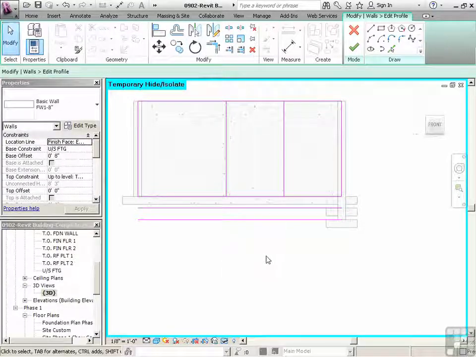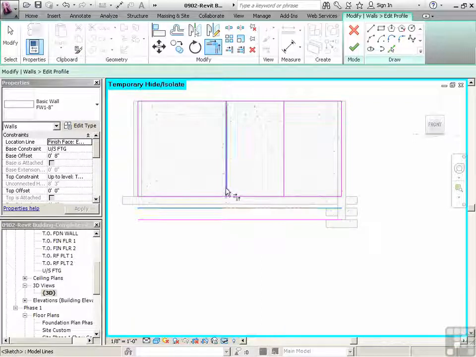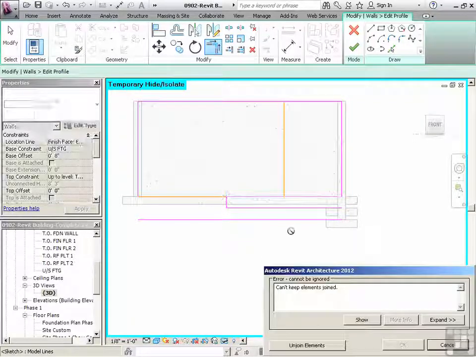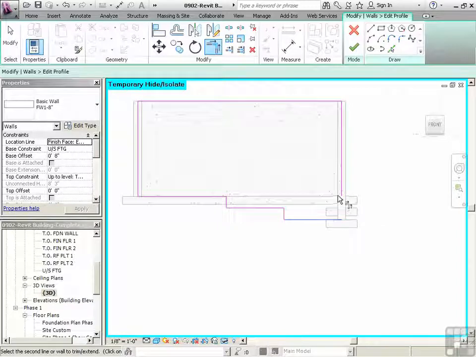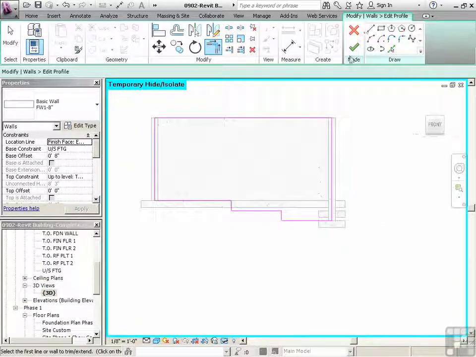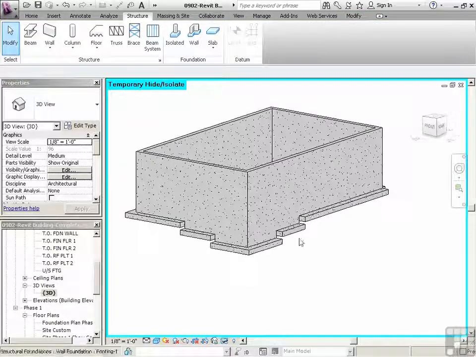And then we can use some trimming. So if I type in TR, I can go there to there, there to there. Takes some practice. It wants me to unjoin an element. I'm just going to say yes to that. There to there, there to there. It's kind of like the fillet tool in AutoCAD. Then we say OK. And we've got our other side stepping down.